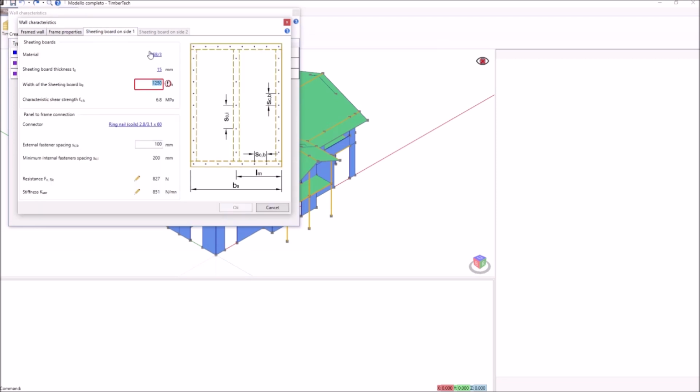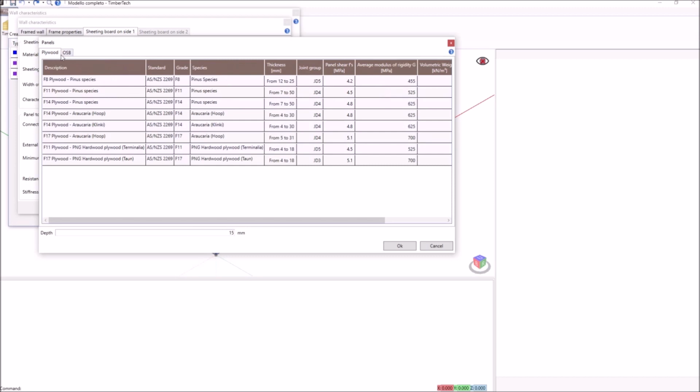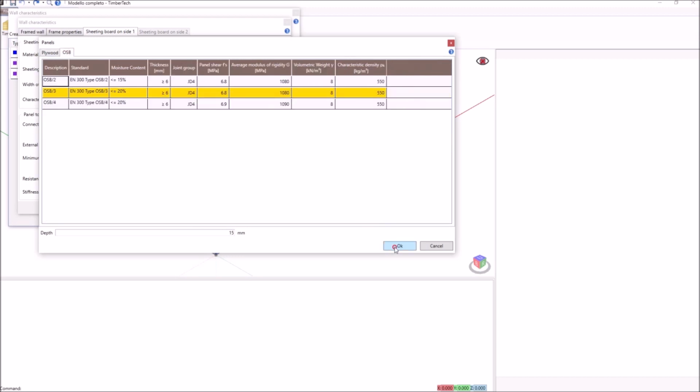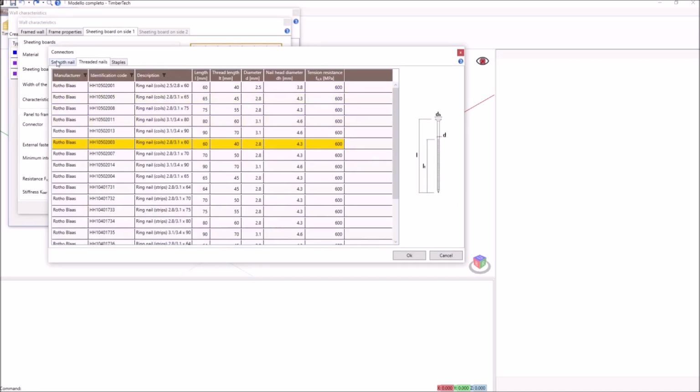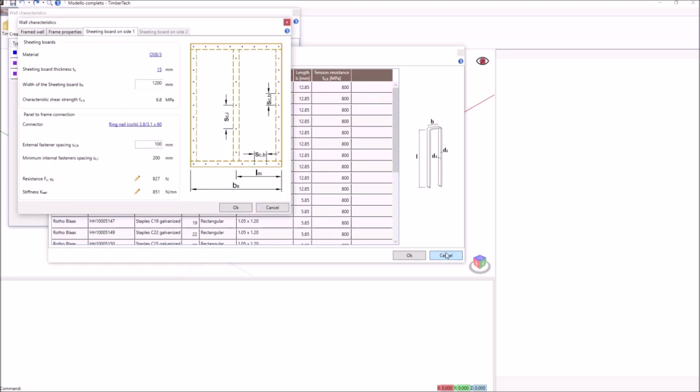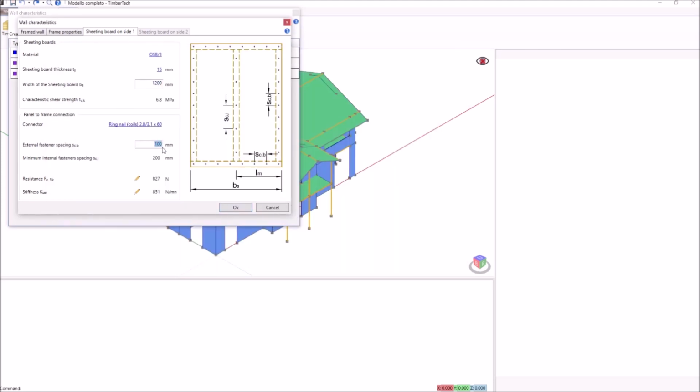In the last tab, we can choose the type of panel we want to use from the preloaded databases. We can set the thickness and the width of the board. Here we can see that the software requires that this value is a multiple of the stud spacing. We can type 1200 in order to meet this provision. The last step is the definition of the panel to frame nailing. We can choose among smooth nails, threaded nails and staples. Let's keep the default one. Then we can set the spacing between the nails and the software automatically calculates the resistance and the stiffness of the fasteners.